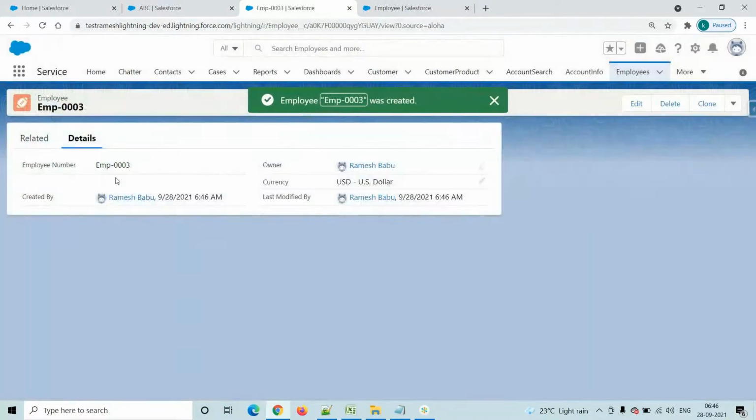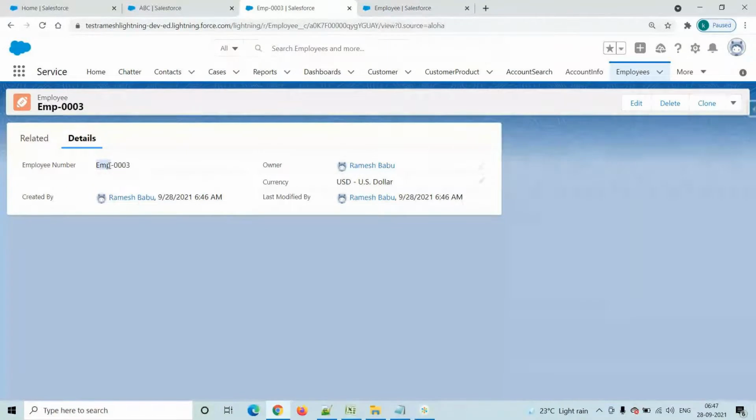So which format is it generating? emp. Why is it giving emp? While creating the field, I provided one format, and that format is nothing but emp. And what is the starting number I provided? 001. That's why the system generated the record from 001 and automatically increases the number. That's why this is called auto number. Any questions on this one?